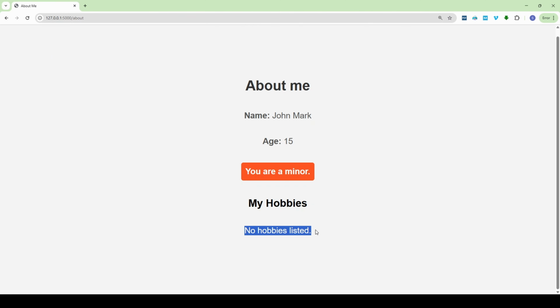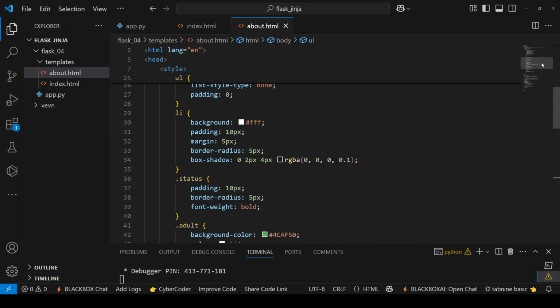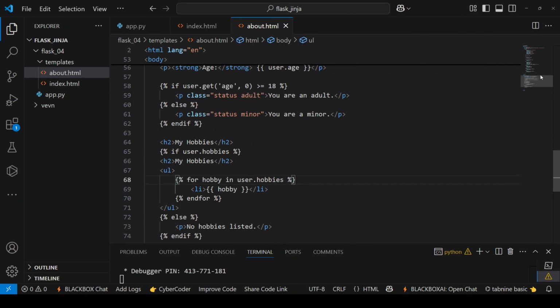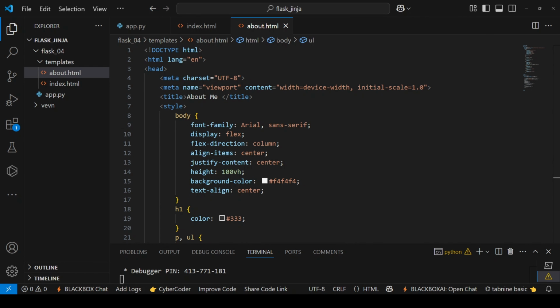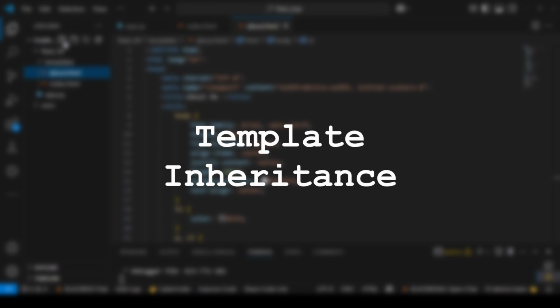So far, we've been repeating the same structure in each HTML file, declaring the HTML tag, the head tag, and the body tag every time. That's inefficient. Wouldn't it be great if we had a single reusable template for all pages? This is where Jinja2's template inheritance comes in.